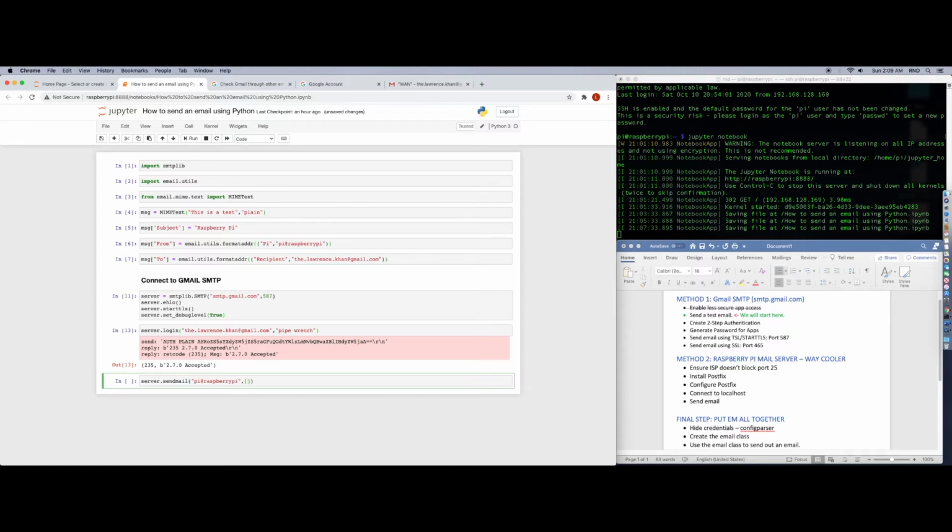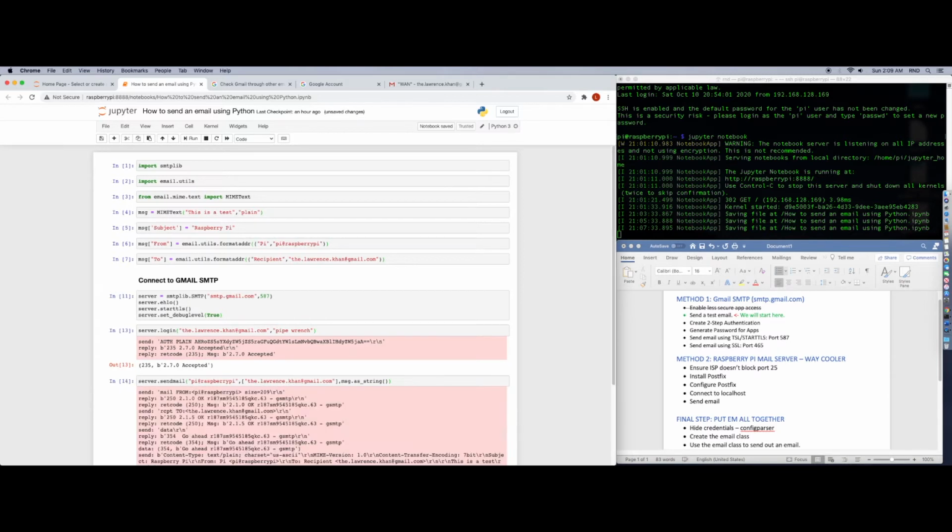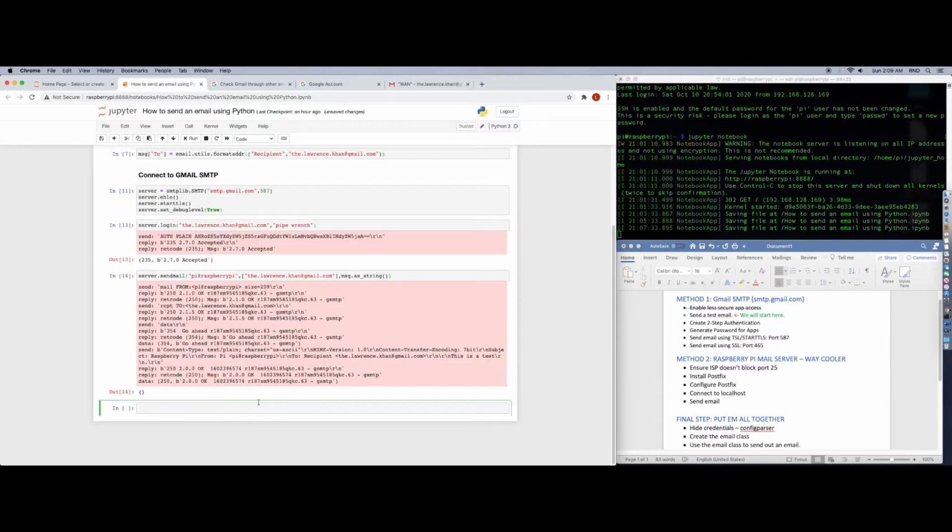And to is going to be in the form of a list. Okay, and the message is going to be message dot as string. As string, there we go. That's it. Let's see what happened. It says okay, it was sent, I believe.